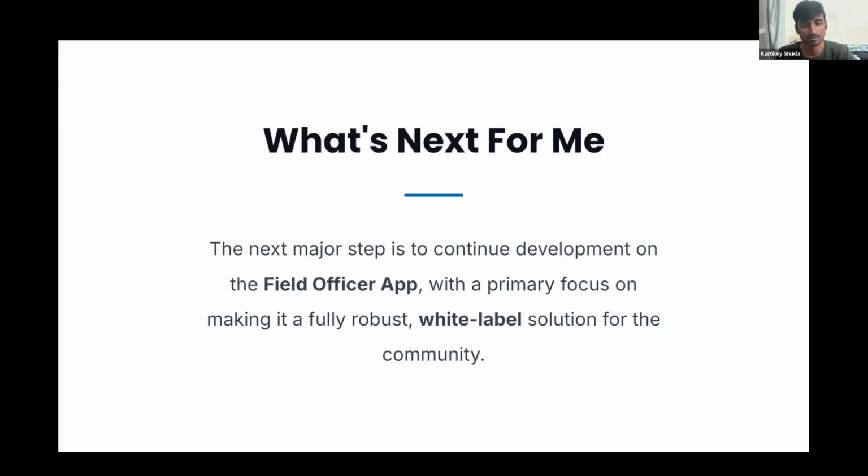And what's next for me? As my C4GT timeline will be ending soon, Rajan sir and I have decided that I'll be working closely with him for about 3 or more months, and we'll try to make the field officer app white label production grade so that anyone can use it and take reference from it. So that's next for me.